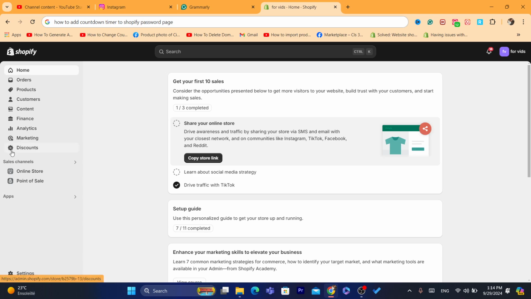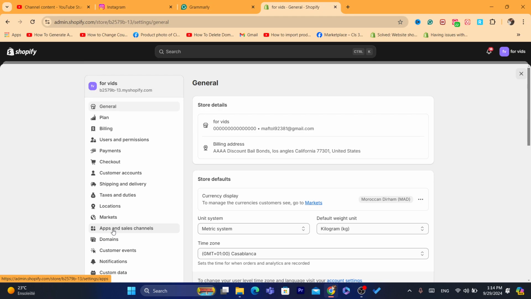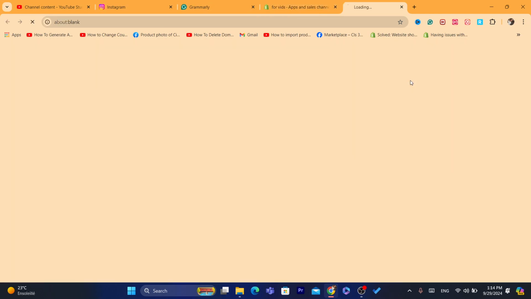Okay, so what you need to do, guys, next you want to click here. As you can see, you want to click on settings at the very bottom left. After you click on settings, you want to click on apps and sales channels. Then you want to click on Shopify App Store in the top right.